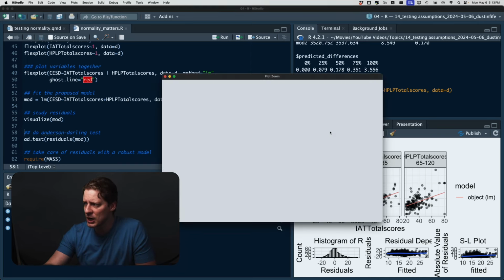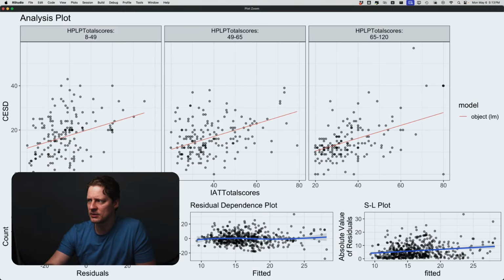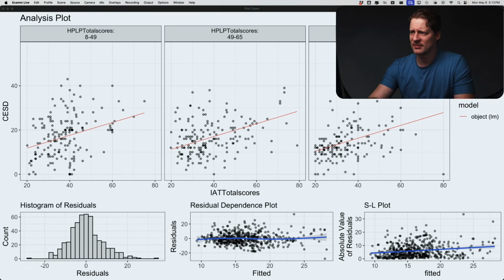I'm gonna make that a little bit bigger. And of course my head's gonna be in the way. Let me move that. There we go, I've moved my head.